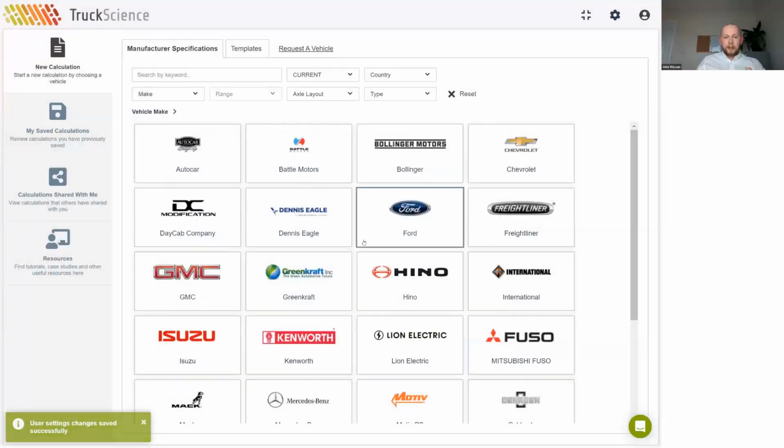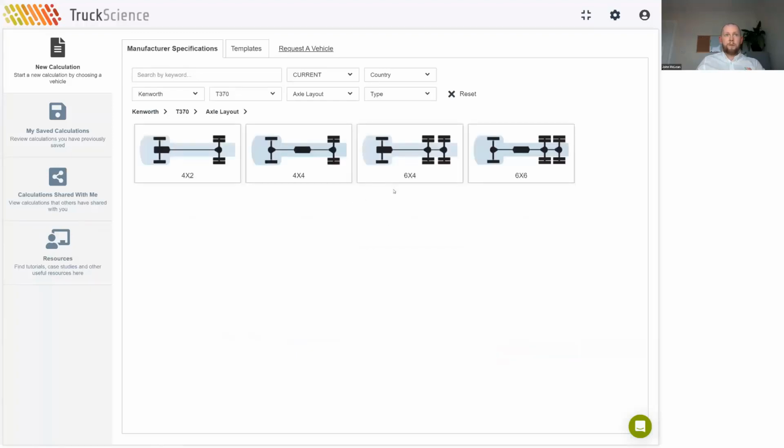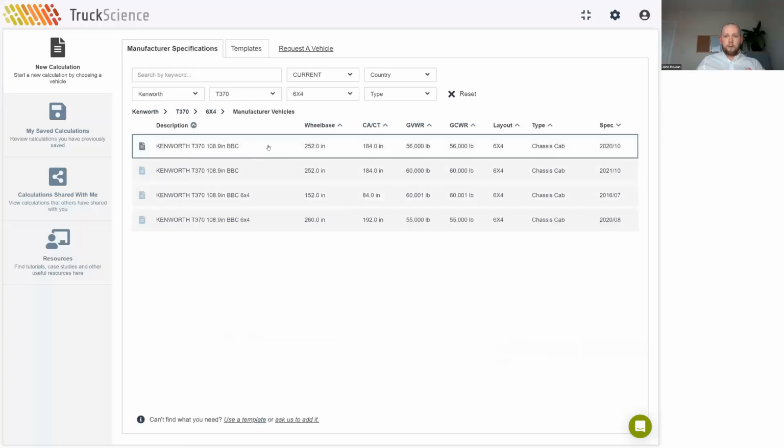And now, as I said, I'll go for a Kenworth T370 6x4. I'll go for this first one here.